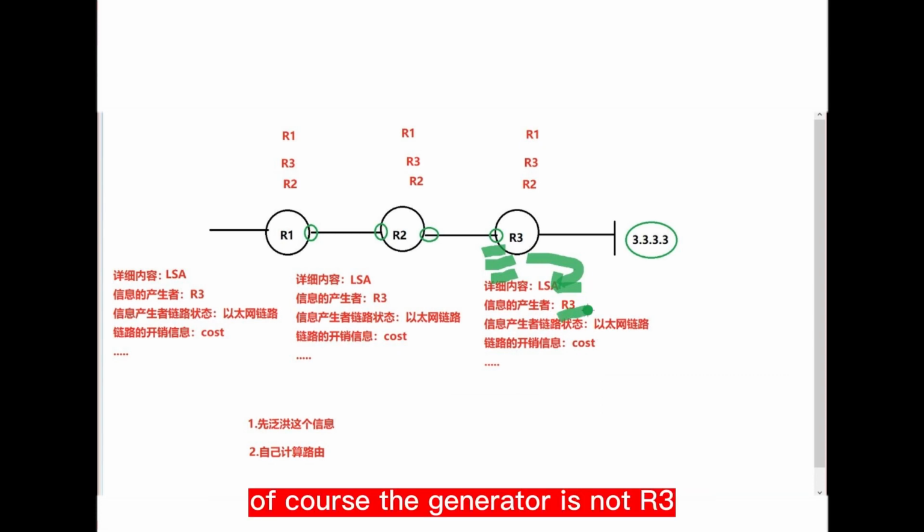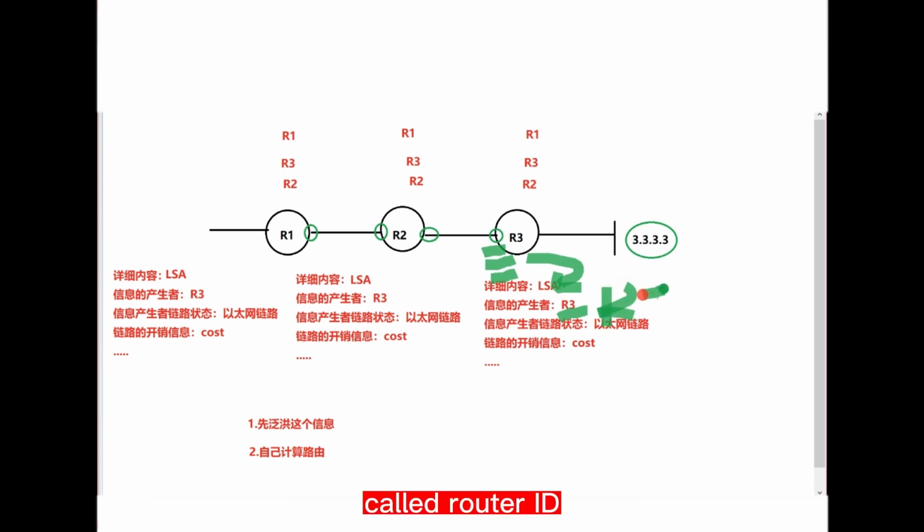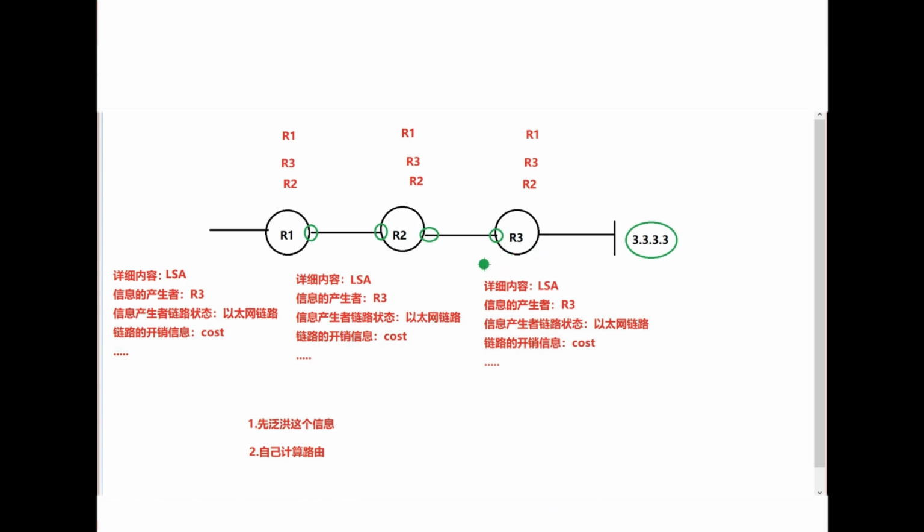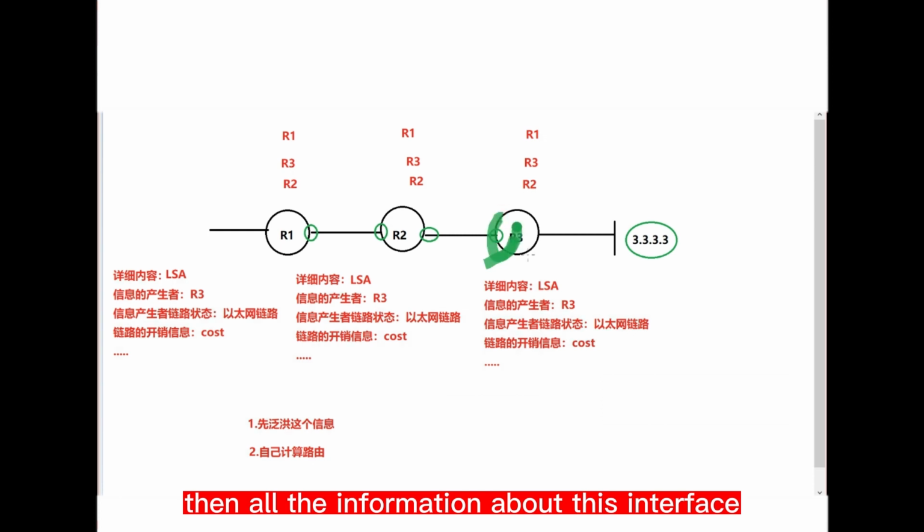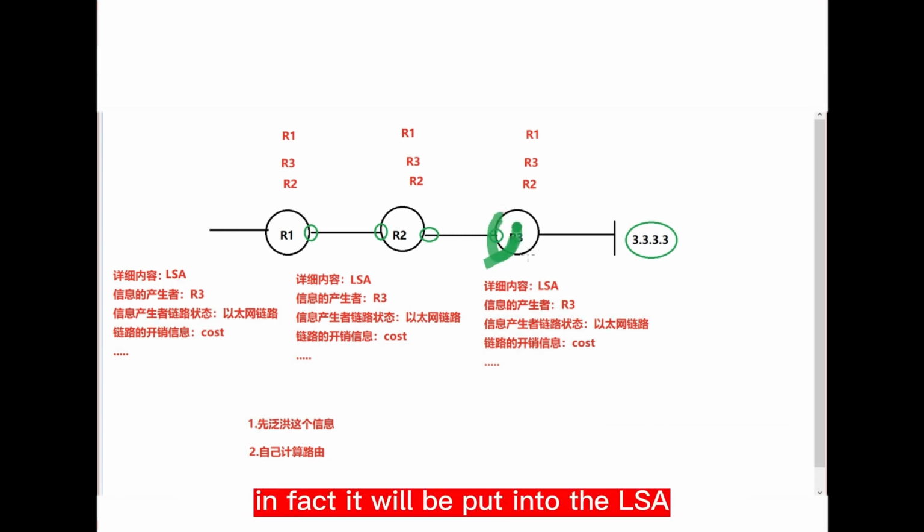Of course the generator is not R3. We'll learn something later, called router ID. This will be a router ID. That is to say, when I declare an interface, all the information about this interface will be put into the LSA, and then passed on.